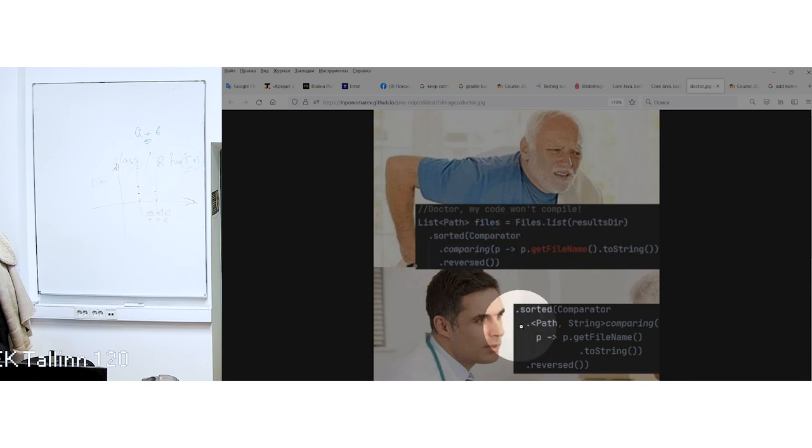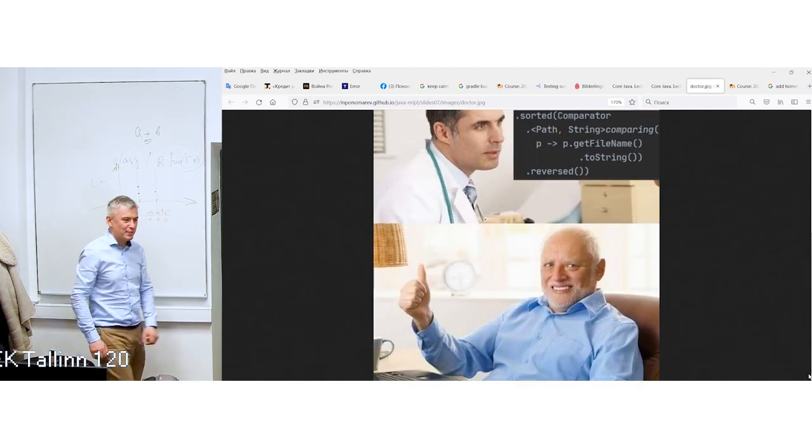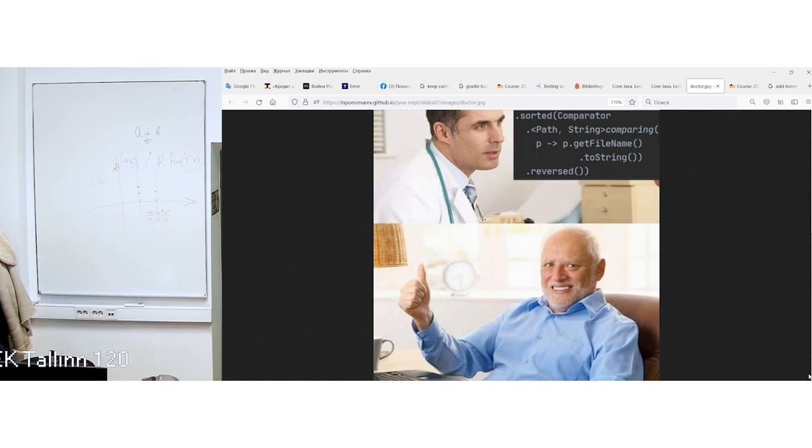So we can either put this patch here in our code, telling the Java compiler that this comparing method is a generic method with this type argument. Another solution is to call it with round braces, and call file p to p get file name and so on. This will compile. And you see that the elderly man is okay now, although it's a painful solution, but okay.